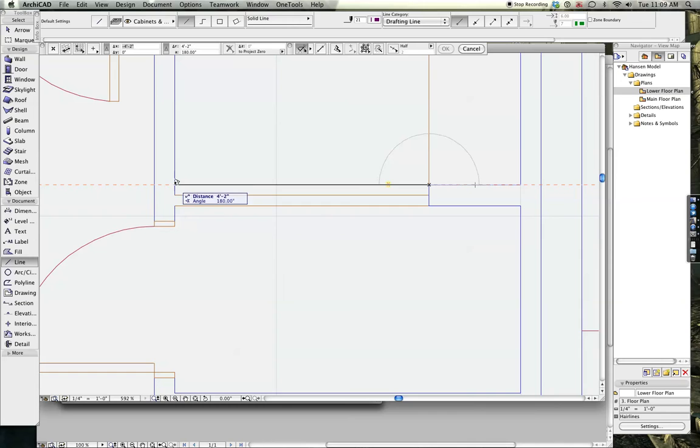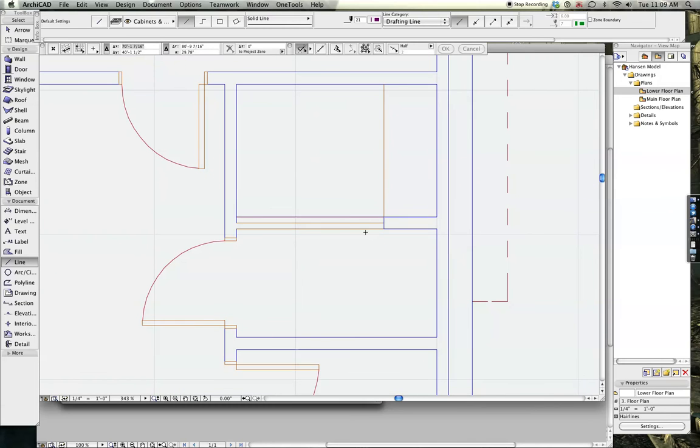Drag that over to the end right there. Okay, so now we created our shower wall, and then you're going to come in. We're going to show the drain by putting it across in.